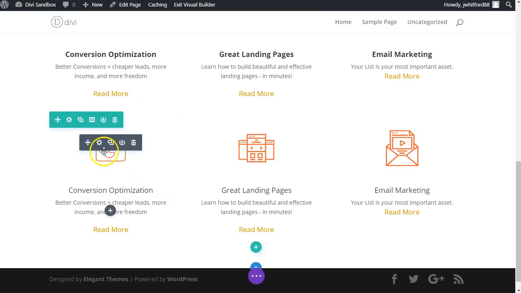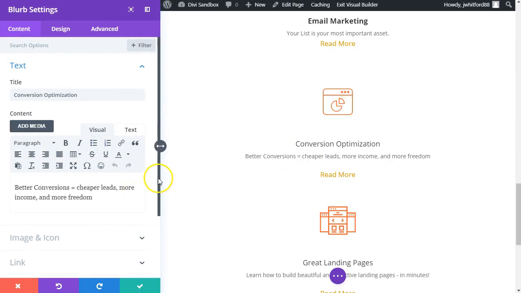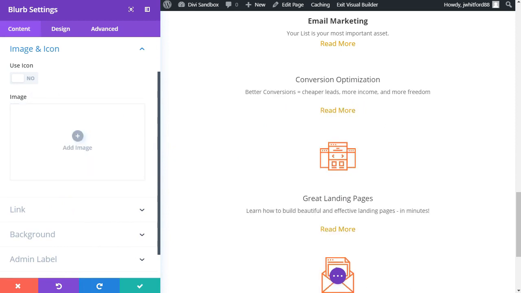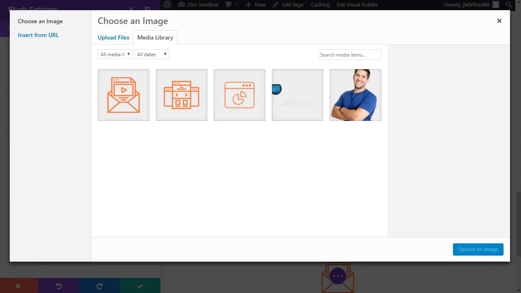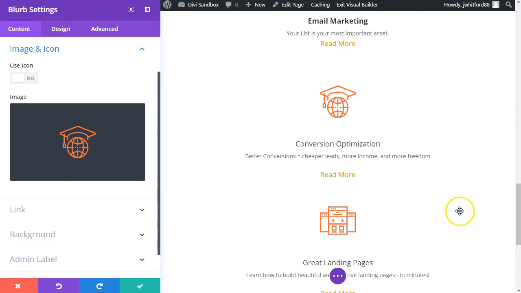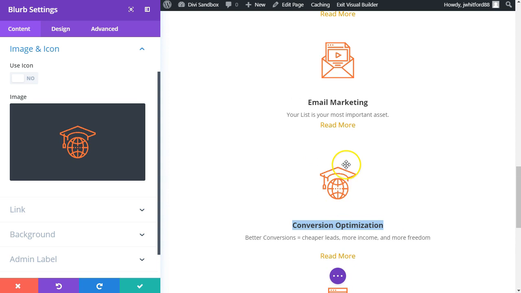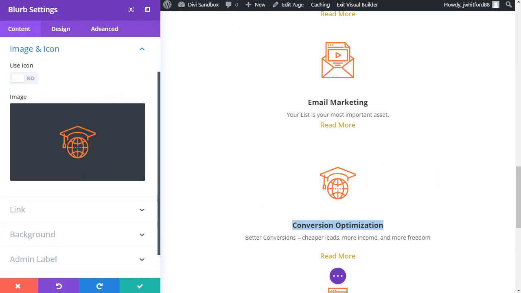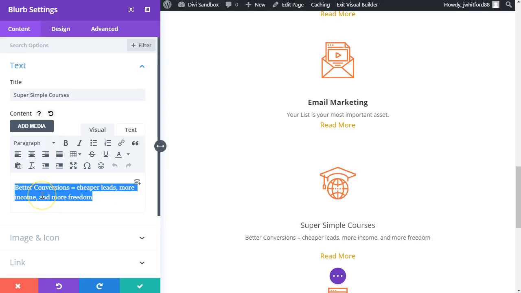So here we'll go into this adjustment. Here we are. So let's change that image out here from being that pie to now being the courses. Go here and take my course image, upload that. So we have our icon updated. Let's get our text. This is going to be super simple, courses. And then down here, let's paste that information in.